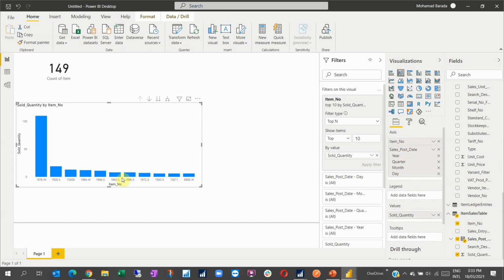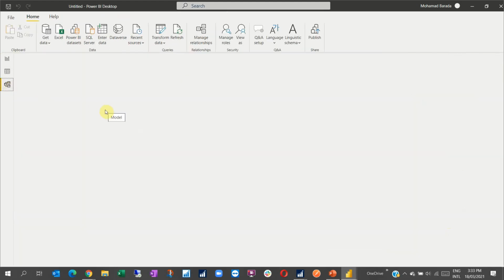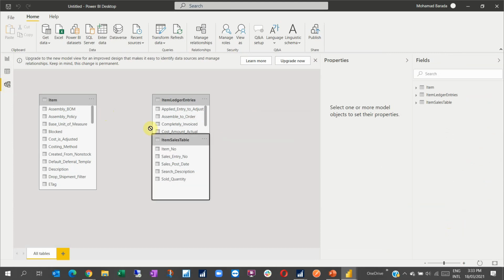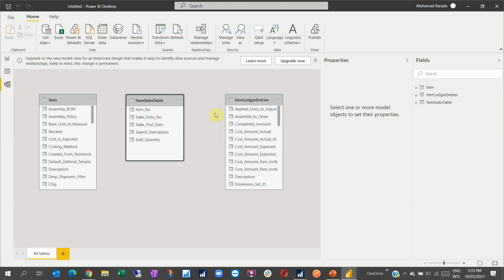Okay, I bring back the item number. So now I'm just going to explain why the description is not shown properly. If I go to the model of my data here, there is no relation between the item and the item sales table. As I told you last time, there is no relation between tables in NAV by design.